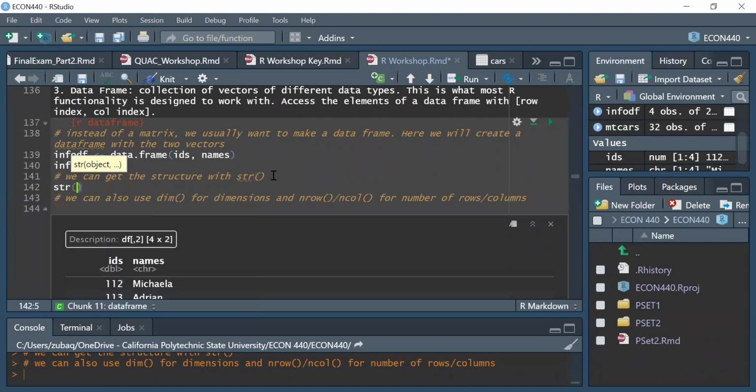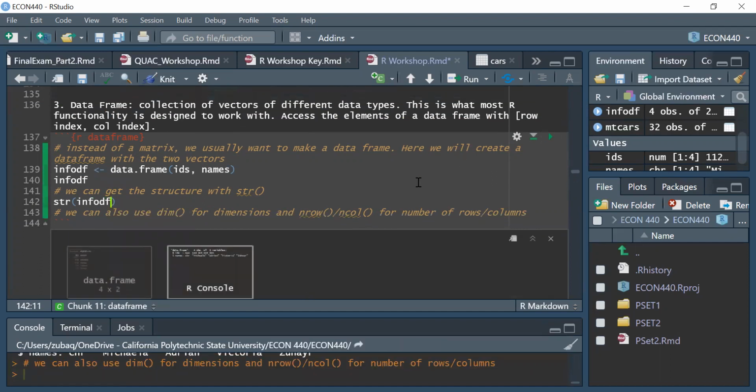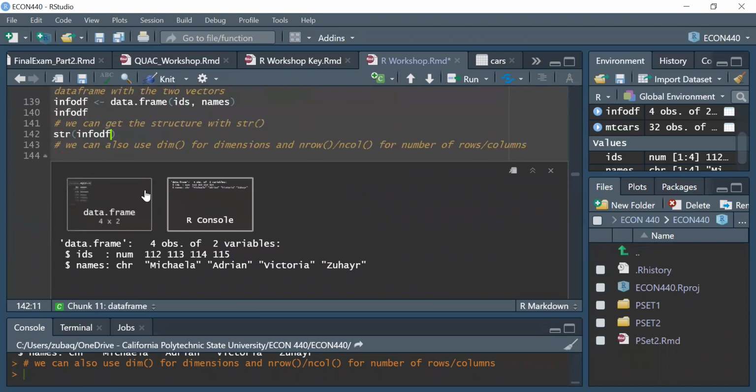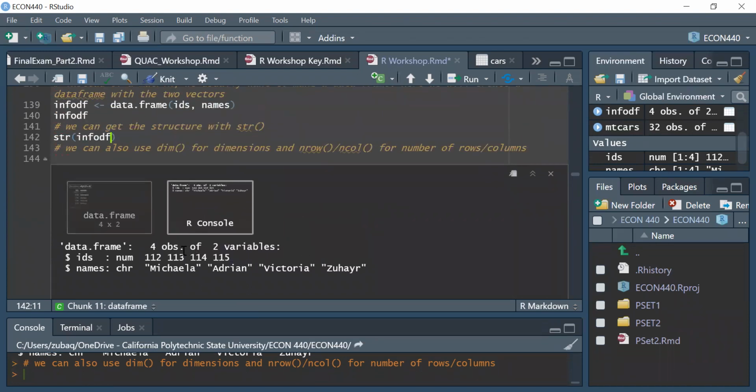So if we want to get the structure of this and get a little bit more information, we can type the function str, structure, and then type in our data frame name. So info df. We run that. Now we can see we get this output down here. And it shows us the number of observations, number of variables. And then we can see now that the IDs are a numeric data type, which is what we want.